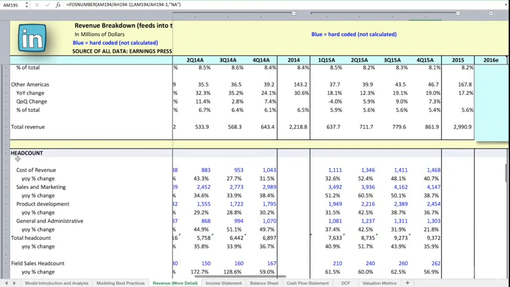And then we've got headcount here as well. We just hard code that in. Again, that's blue, so it's hard coded. And we can look at year over year. Is LinkedIn hiring too much or too little? That sort of thing. And wow, look at that. Looks like they hired 40% more people. Wow, that company's growing fast.